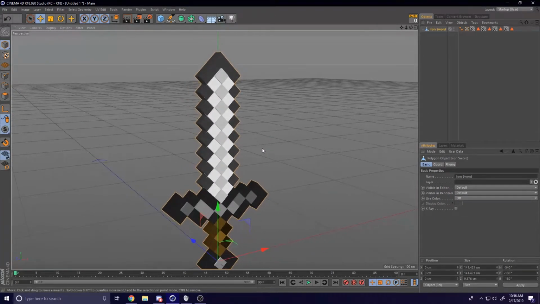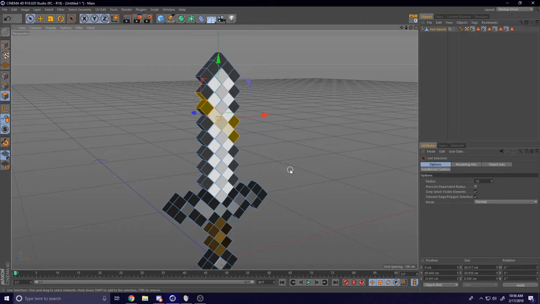Now, not all rigs will work like this one because this rig has individual pixels you can select. All rigs don't have that, but if they don't, you can just make your own, which maybe I'll cover in the future. I don't know.